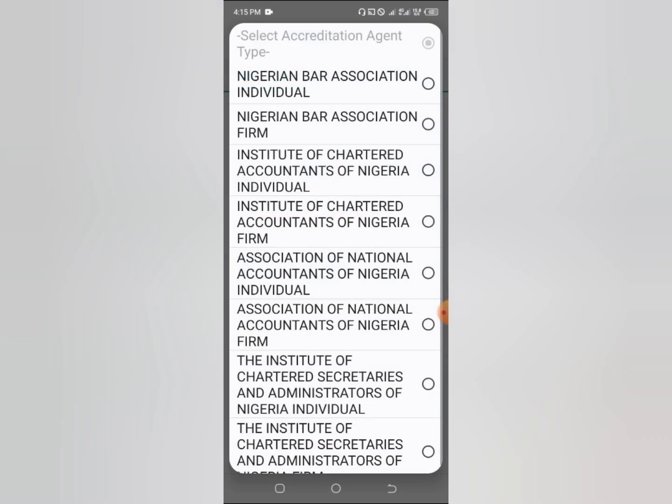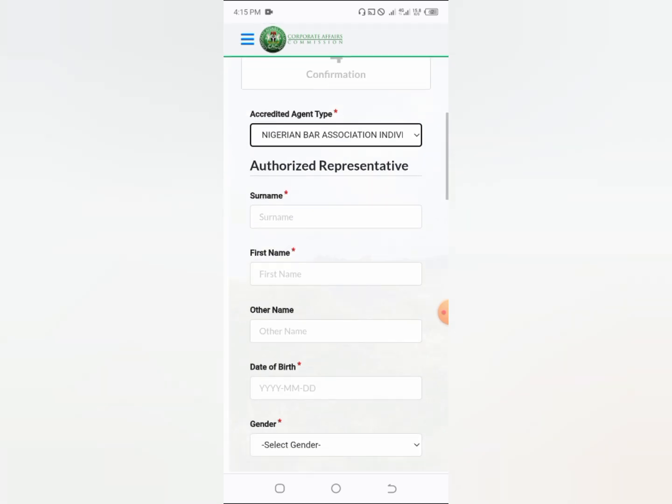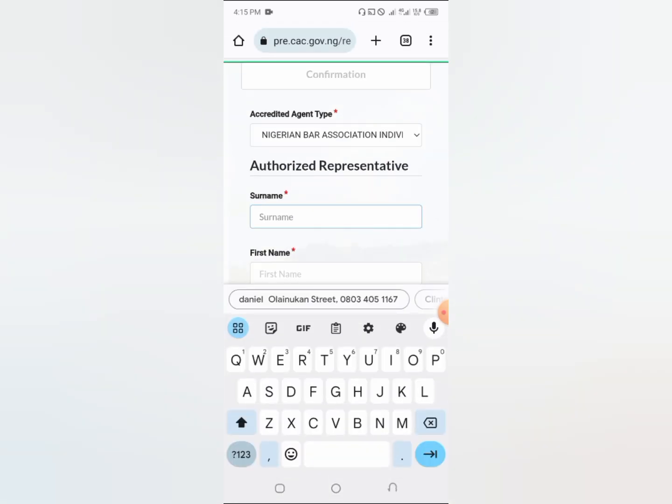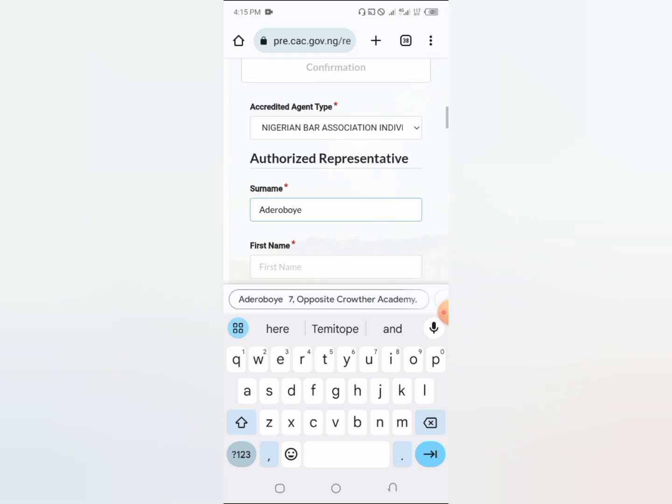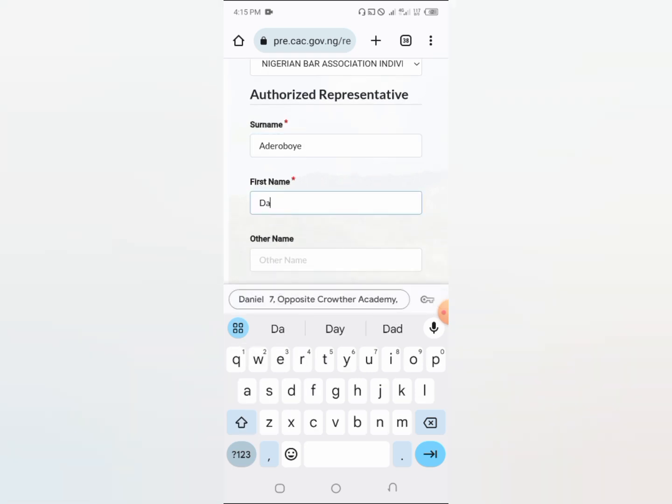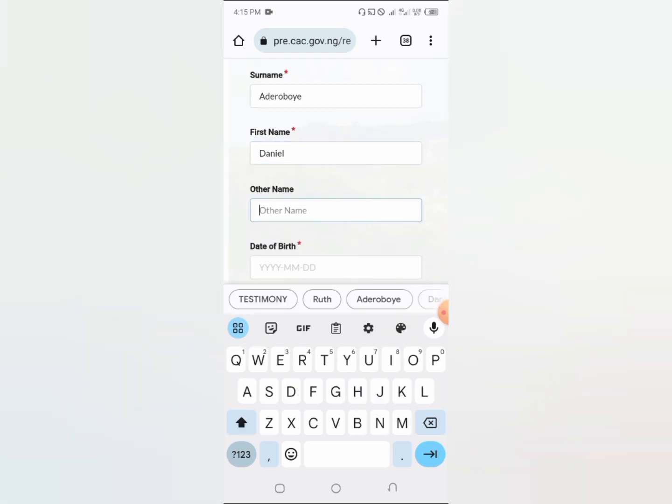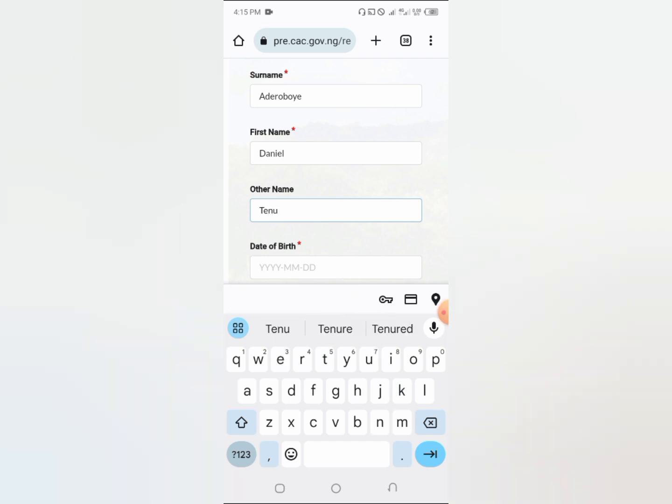So let me just get started by selecting this first person. Then here you put in your username. So here let me put in the username, Aderoboye, my son's name. Then I'm going to put in my first name here. I'm going to put in Daniel. Then I'm going to put in my last name here.